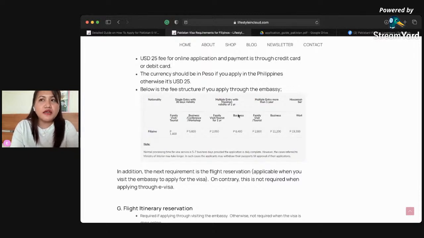So ganito yan. If you're a first time traveler to Pakistan, especially, you have to ensure that you apply for a single entry with 30 days validity. Bakit? Kasi ang tendency niyan, as a tourist, normally hindi naman tayo talaga nagse-spend ng days sa isang bansa to tour unless na lang talaga capable ka, yung talagang nagtu-tour ka.